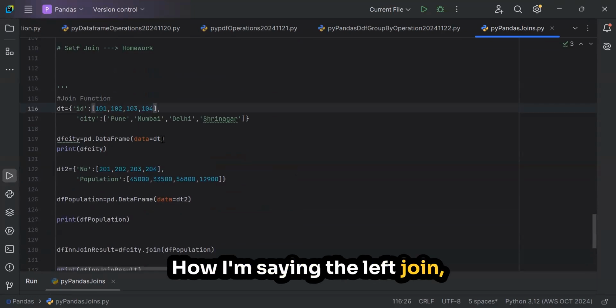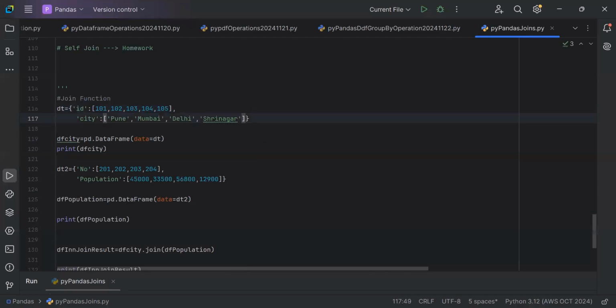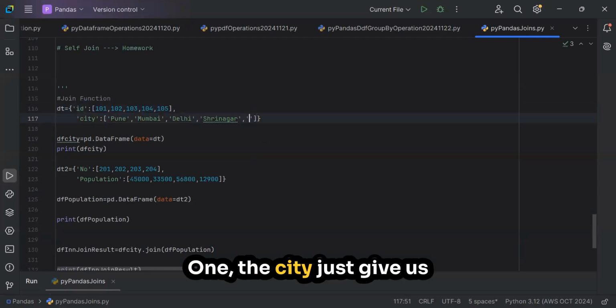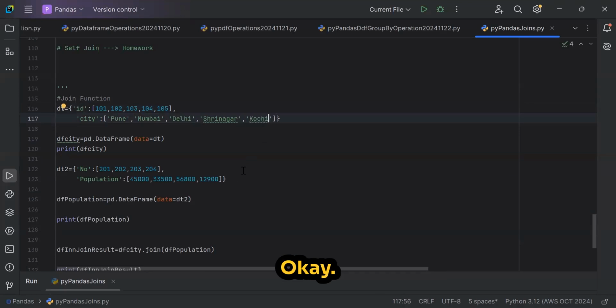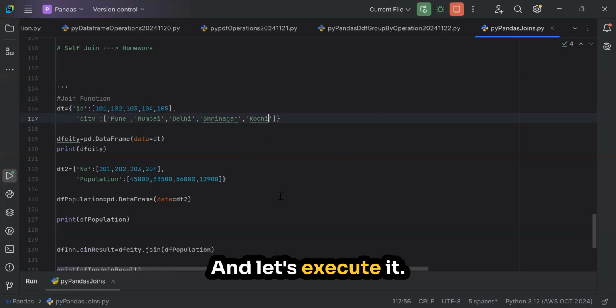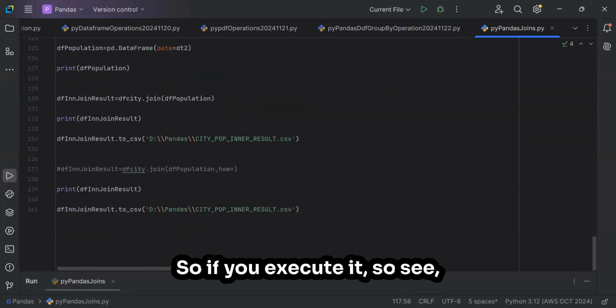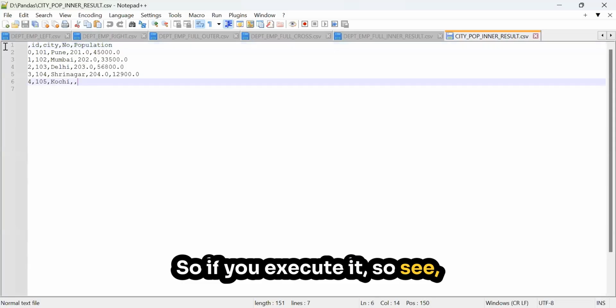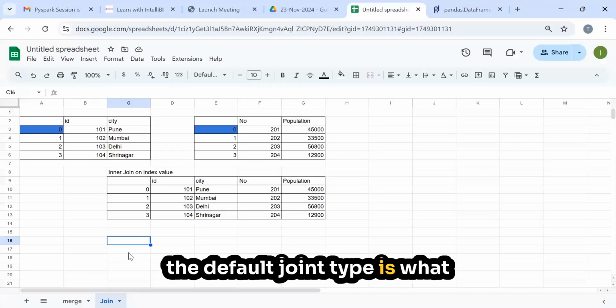Why am I saying it's a left join? Let's add one more record here, 105, and give it a different city, that is Kochi. Let's execute it. So if you execute it, see, what is the default join type?